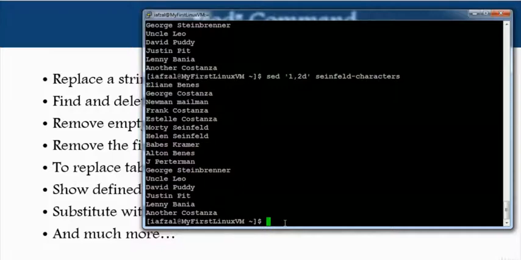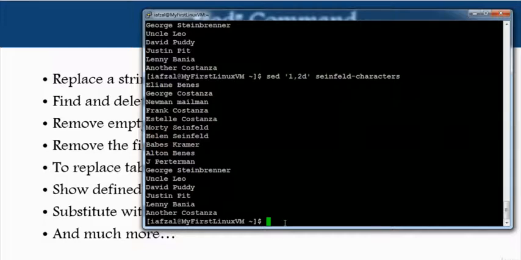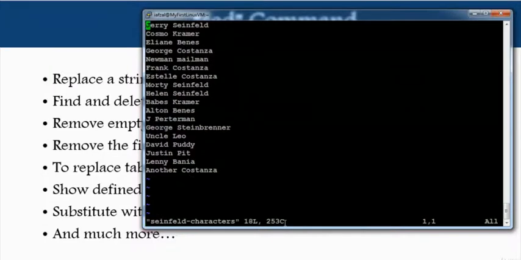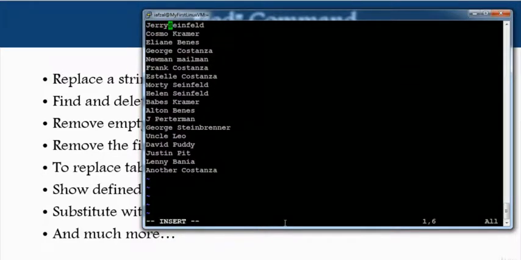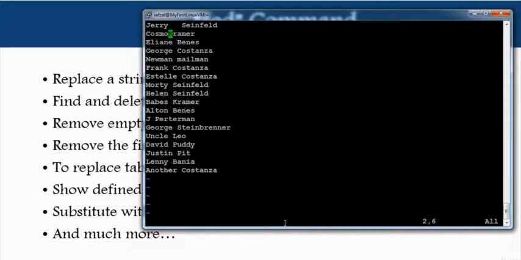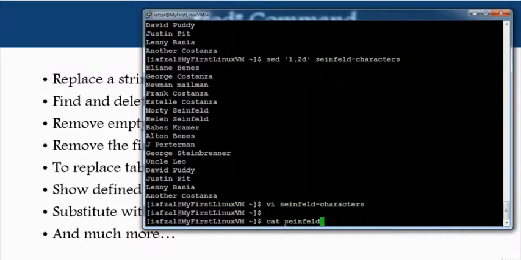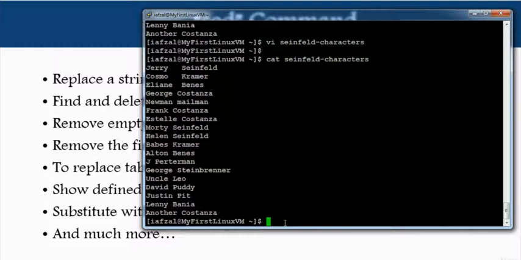Now, what if you have tabs in your file and you want to replace those tabs with spaces? So if I do vi on Seinfeld characters, and instead of spaces, I'll just put tabs, tabs, and tabs. Save the file. You could do cat Seinfeld characters, and you see 3 lines have tabs. I wanted to replace all the tabs inside the file with spaces.